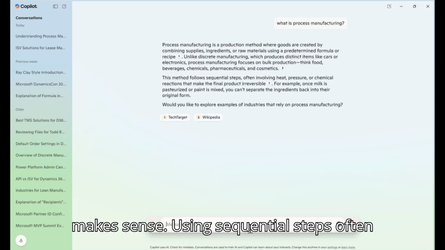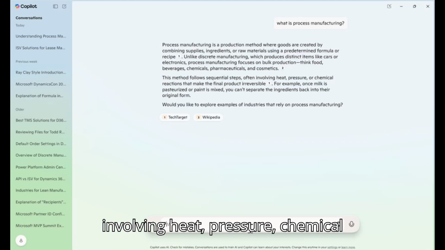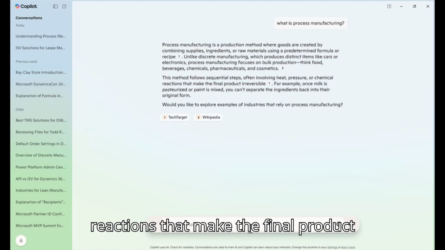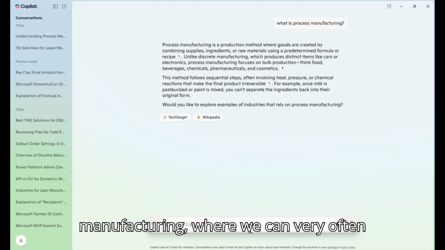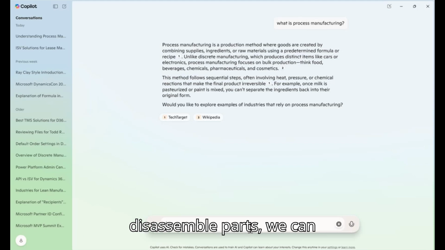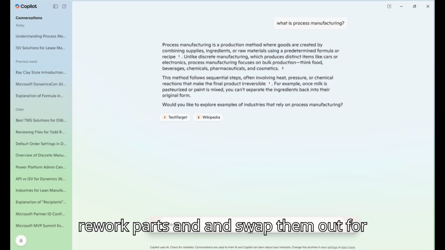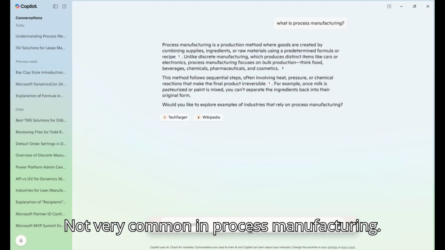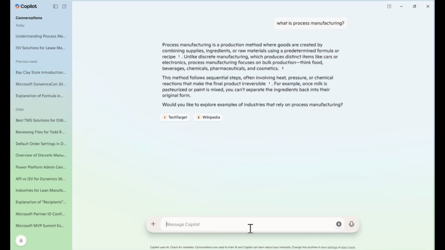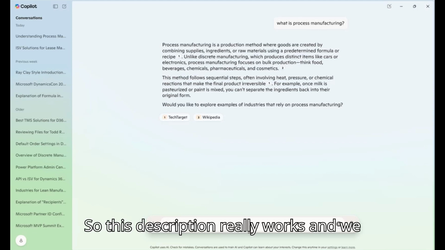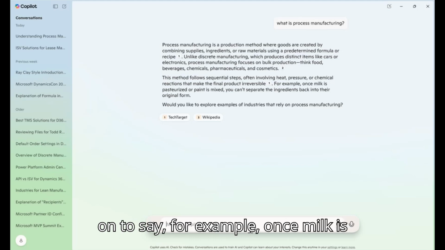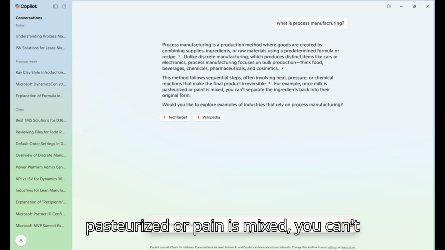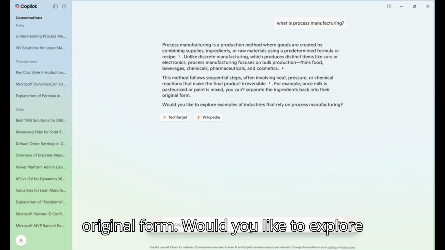Totally makes sense, using sequential steps, often involving heat, pressure, and chemical reactions that make the final product irreversible, in contrast to what we talked about with discrete manufacturing, where we can very often disassemble parts, rework parts, and swap them out for substitute parts if something is damaged. That's not very common in process manufacturing. So this description really works, and we can see it's using Wikipedia and TechTarget as its sources. It then goes on to say, for example, once milk is pasteurized or paint is mixed, you can't separate the ingredients back into their original form.